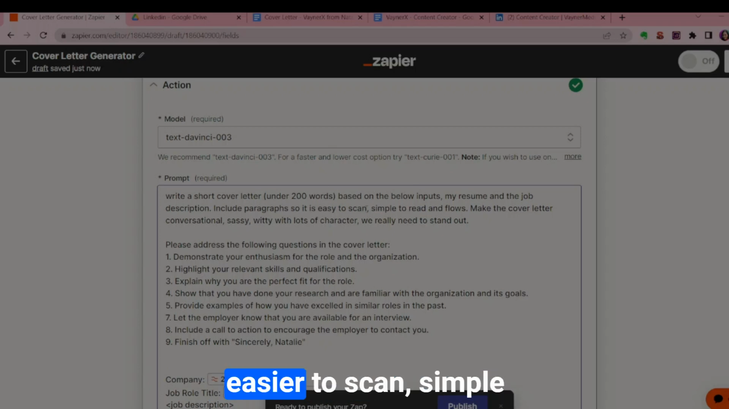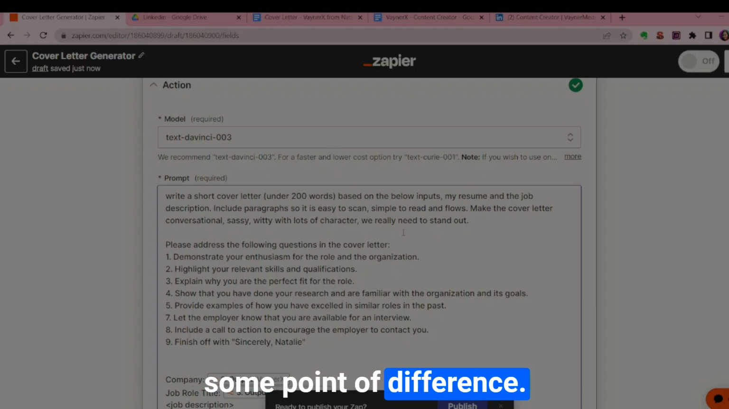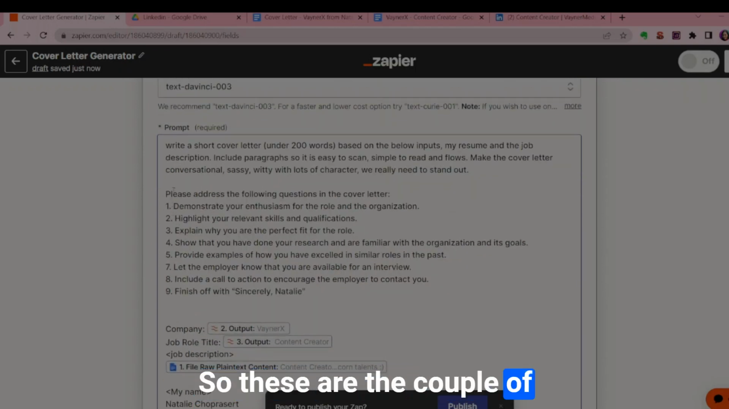Include paragraphs so it's easy to scan, simple to read, because these recruiters have a lot of resumes to go through, so you don't want to waste their time or make it super boring. Make the cover letter conversational, sassy, witty, with lots of character. We really need to stand out, and it's totally true because you don't want to make it sound like every other cover letter. You need it so that it stands out and has some point of difference. So these are a couple of things that I've instructed it to do in the cover letter.